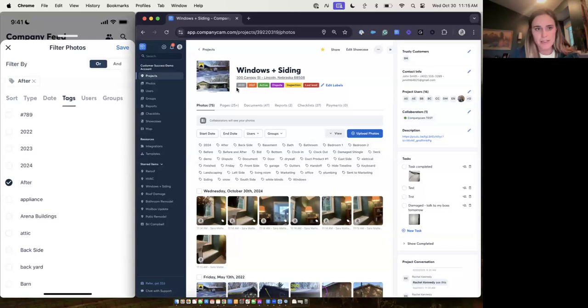So a little redundant there, but I just want to make sure you guys know how you can use them, both mobile and desktop. Again, you can filter for them in the project and also within the entire company feed.